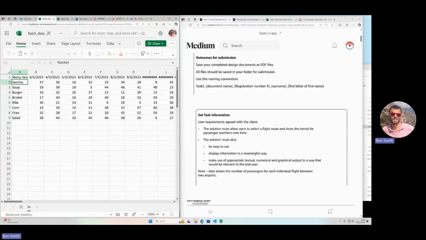So you would have to ask the user for an input. What item do you want to find sales for? Ask them for a start date and end date, and then you'd need to sum up the row for that selected item, and then output that and put that into a graph.